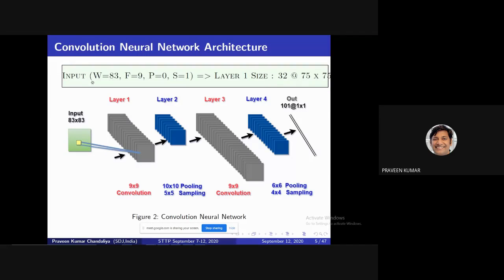The 75 comes from W, your 83, minus 9, plus padding 0 plus 0, then divided by S, plus 1, which gives 75 cross 75. Then 32 is the number of filters, meaning the feature maps, or different types of filters. This is the first layer output. Then in the case of pooling, we never consider the padding concept. Padding is 0. The filter is a 10 cross 10 pooling with 5 into 5 sampling. The 10 is your F value. W is just the previous layer, meaning for layer 2 the previous layer is layer 1. Then 75 minus F, which is 10, divided by 5, approximately you get plus 1, 14 cross 14. Then the feature map is 64.